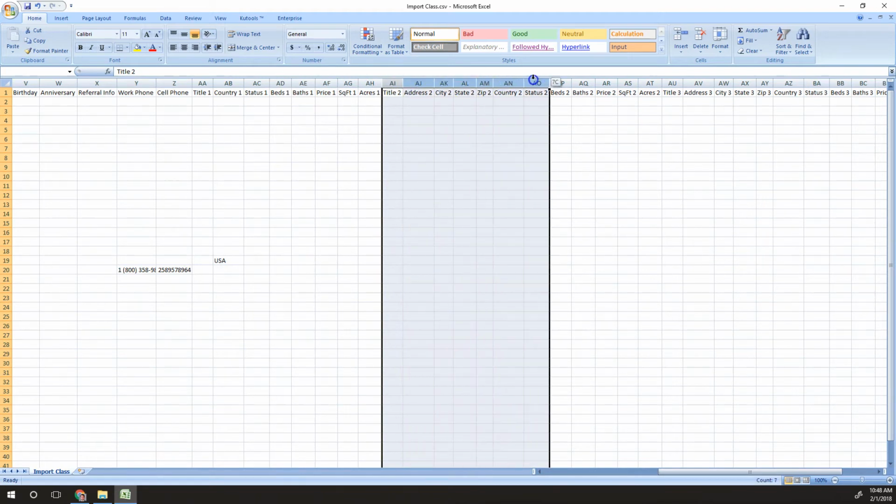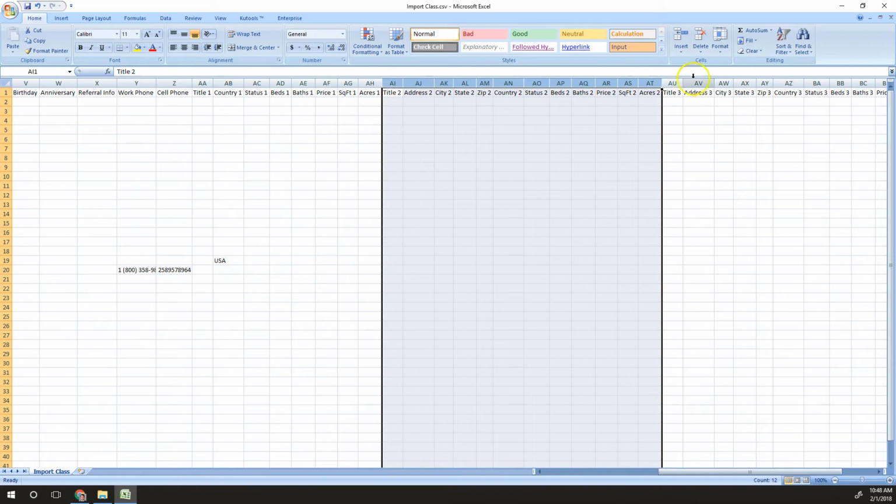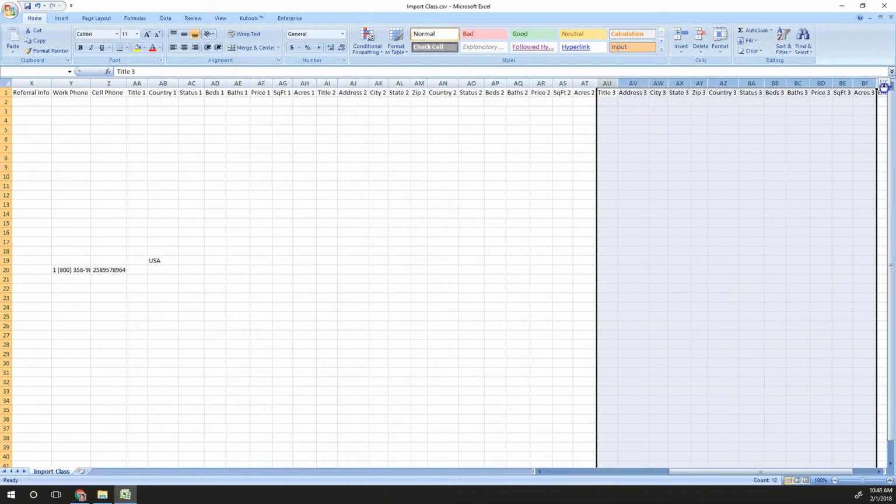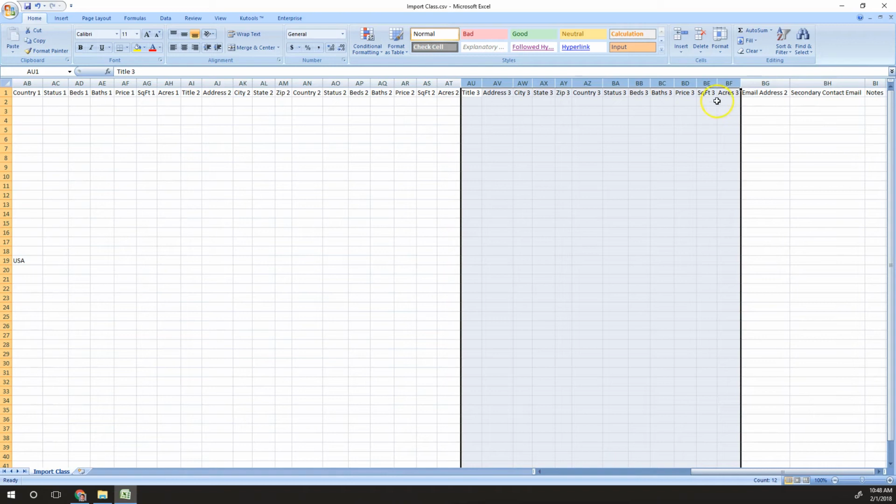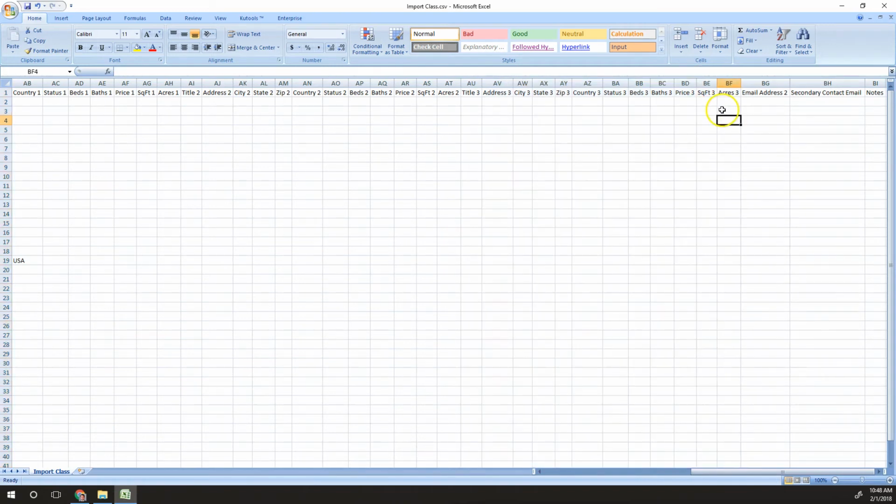address, city, state, zip, country, status, beds, bath, price, square feet, acres, and then we can do that for a third address as well. When you're importing contacts, only up to 3 addresses can be imported at a time. Once they're in the database, you can add more addresses after that, but when you're importing, only 3 addresses at a time can be added.